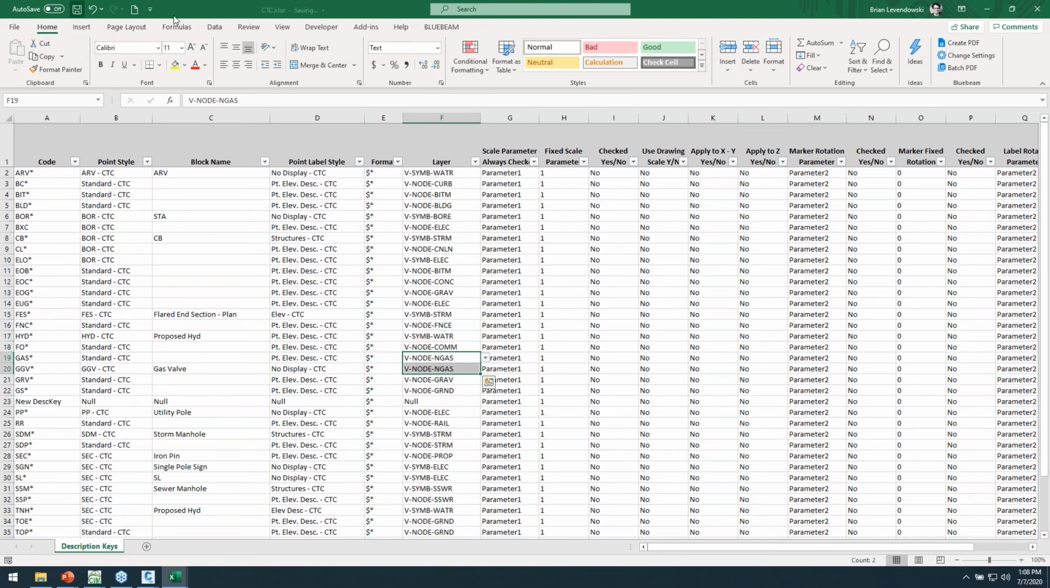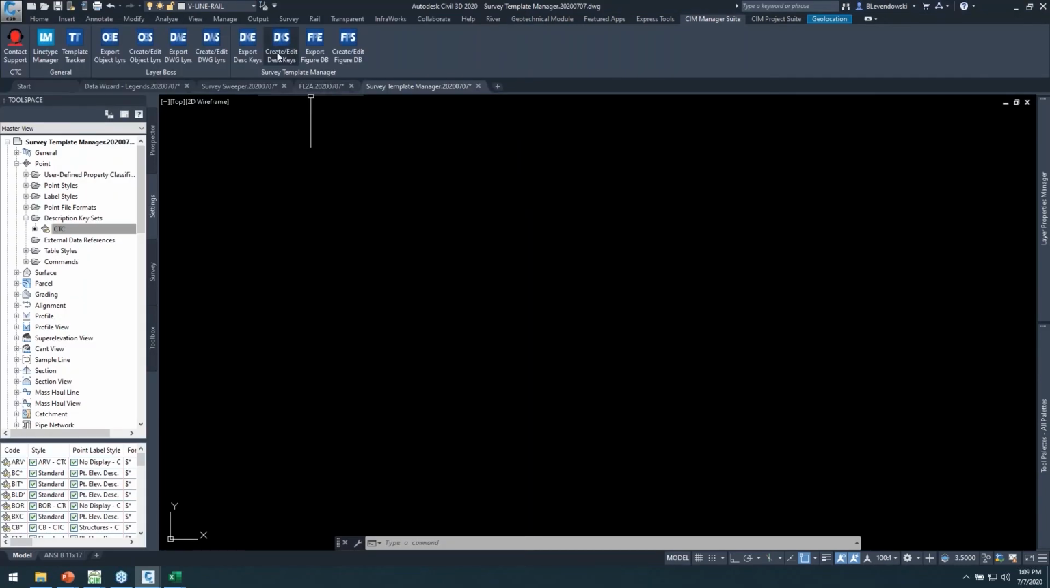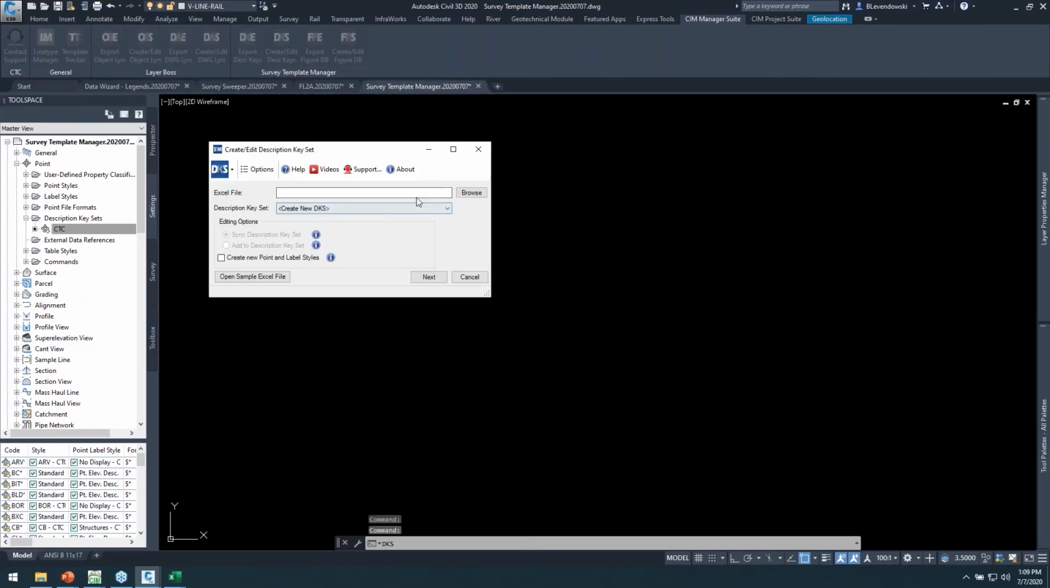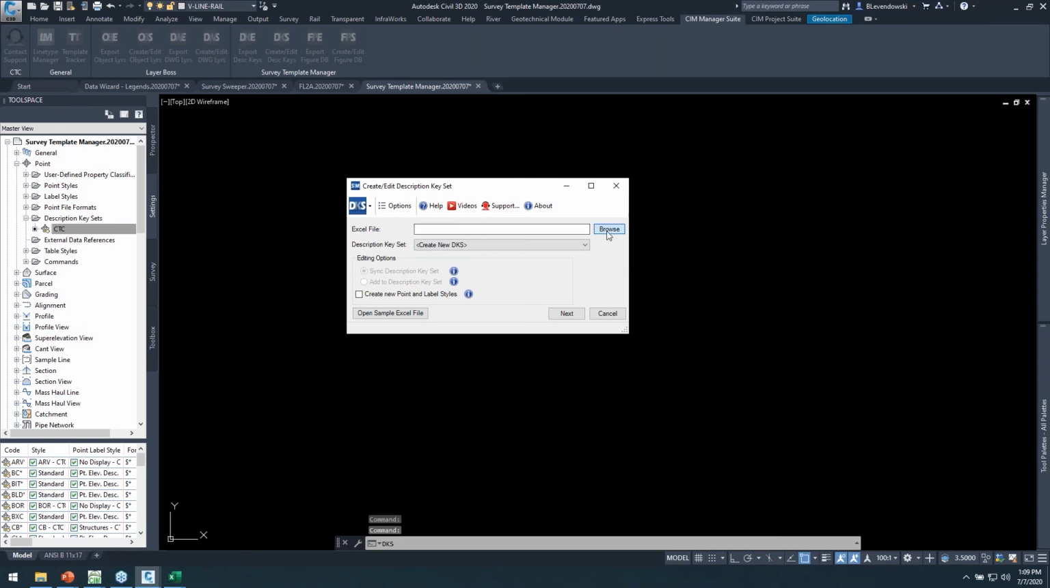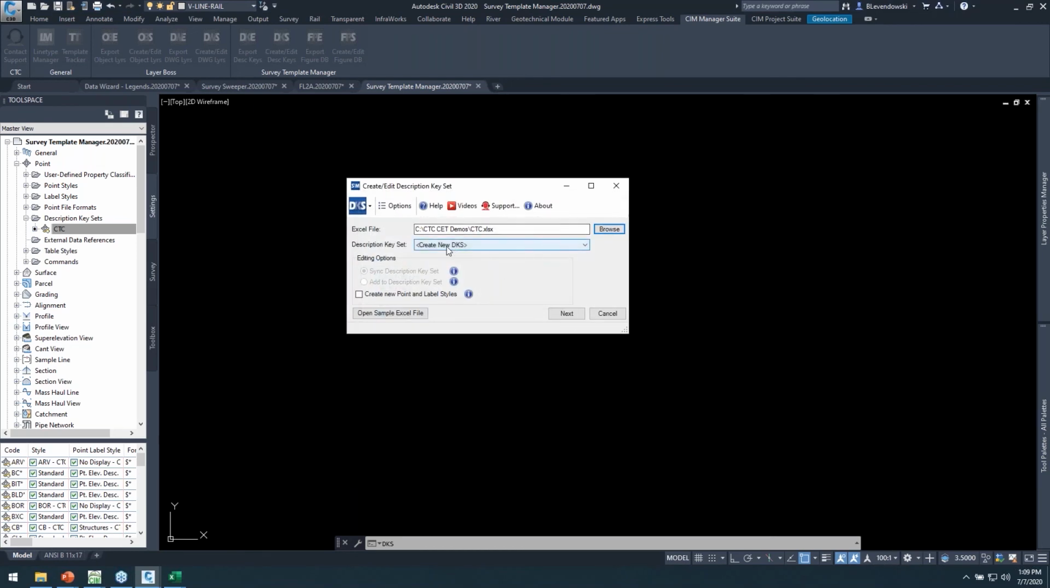Okay, I'm going to save this. I'm going to come back to Civil 3D, and then I've got create, edit, description keys. And then I simply browse to that CTC Excel file, okay? I've got multiple options here. I can update the CTC one that I already have in the drawing, or I can create a new one. In this case, I'm going to update it.